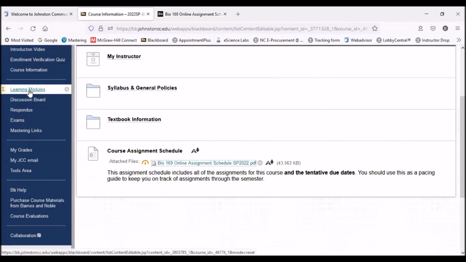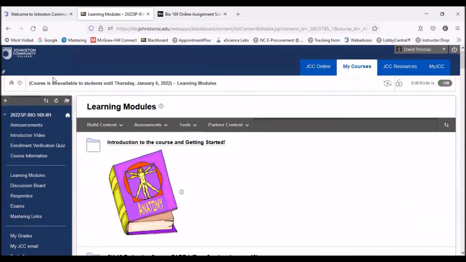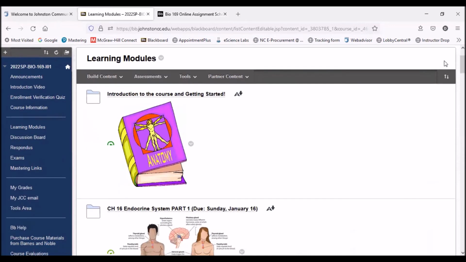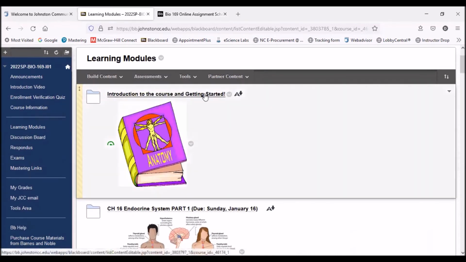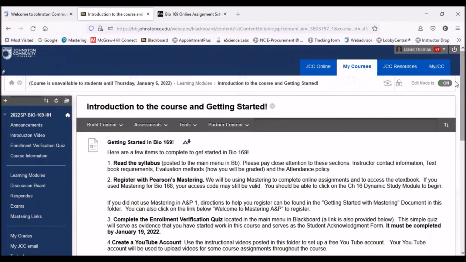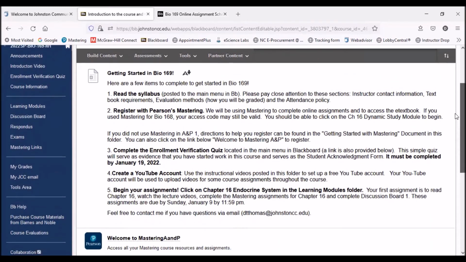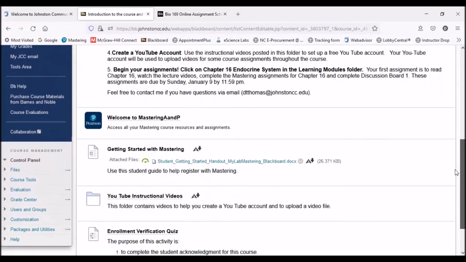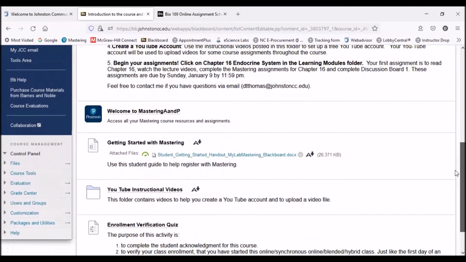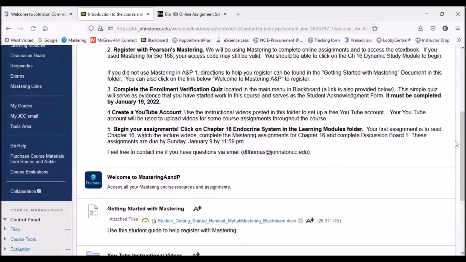All right, so that's most of the setup information. A couple of things here are the learning modules. This is where all of your assignments will be. And so I've got an introduction folder for you to kind of get started with, which we've covered most of this information already. One thing that we'll be using this semester are a few videos to complete a few assignments. And so I'll need to be able to see those videos. So you'll need to be able to share those with me somehow.